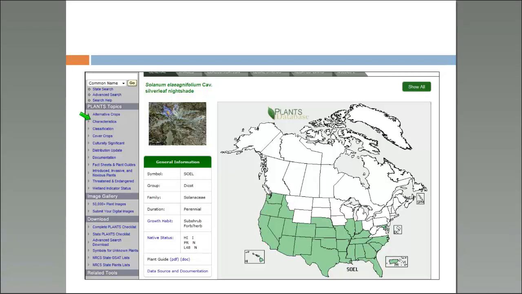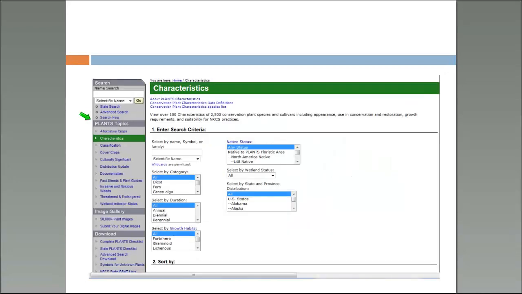So another good resource is the USDA's plants database. And here's where you would put in all your information about different characteristics, and make sure that you select your state and narrow that down so that you're not looking through too many plants.